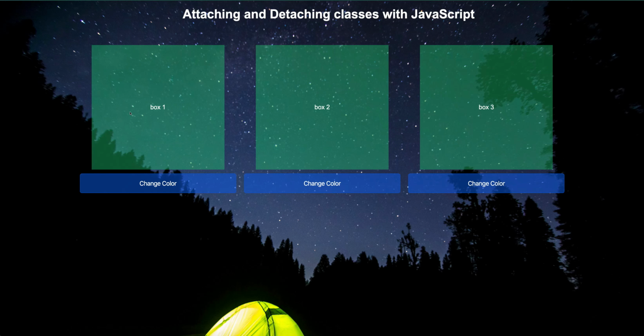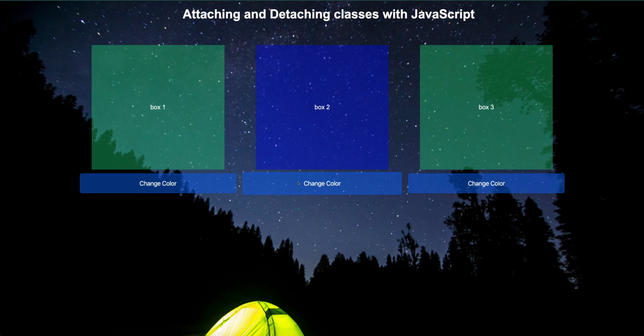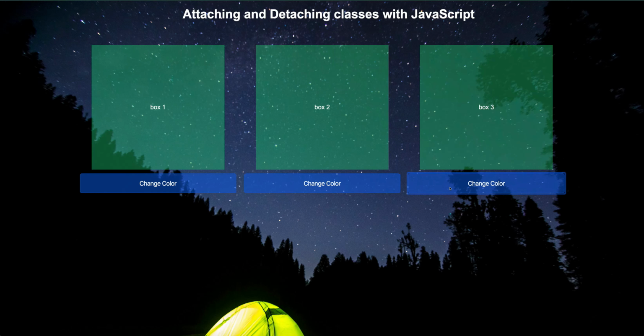So anyway, I just have these three boxes. When you click change color, it'll change. You can change it back, so you can do it as many times as you want.